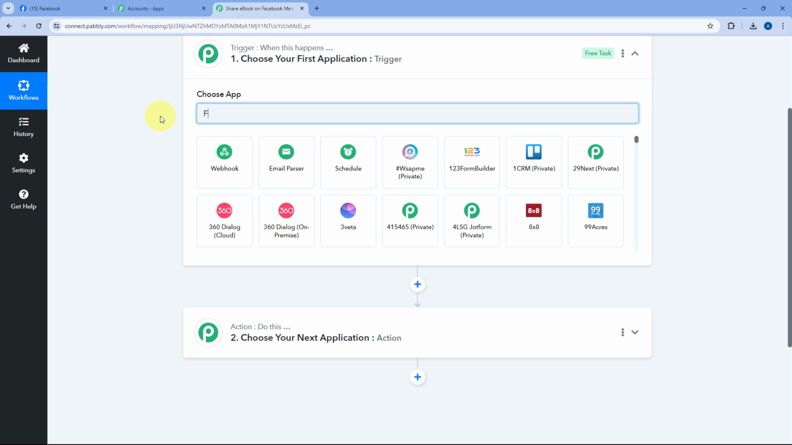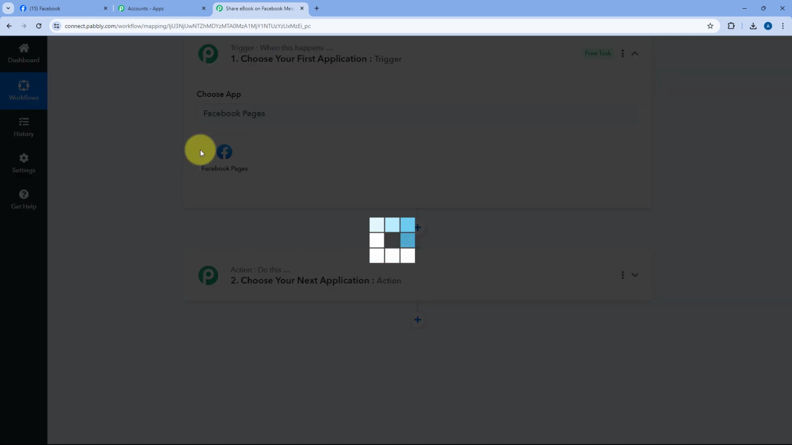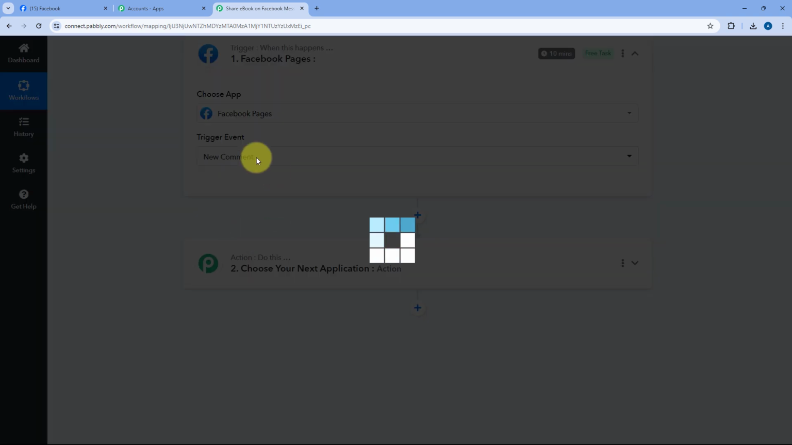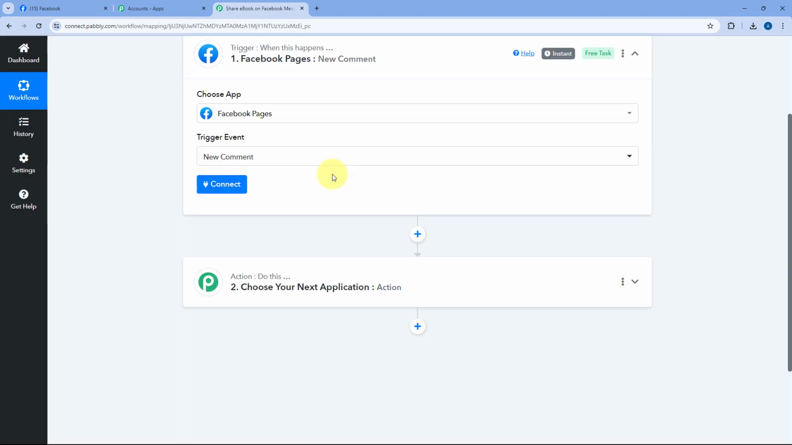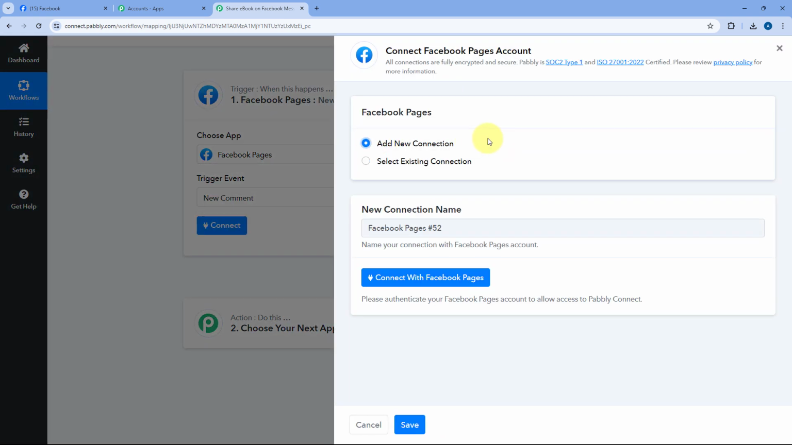Starting from a trigger window in Choose App, search for Facebook pages over here. Just select it. After selecting Facebook pages, in trigger event from the drop-down, select new comment as the trigger event, because first we want to get the details of the new comment which we are getting. Then just click on connect and select add new connection.